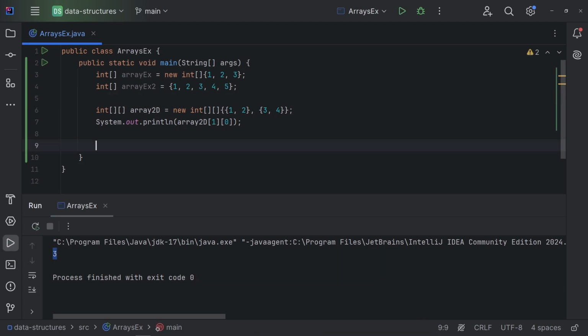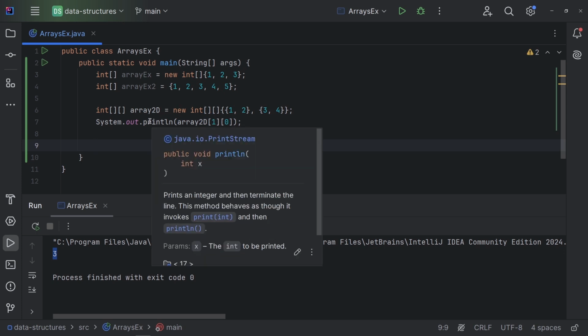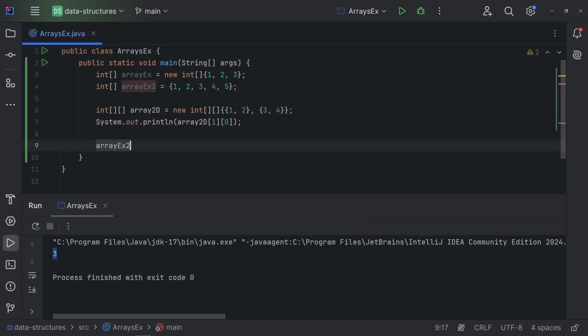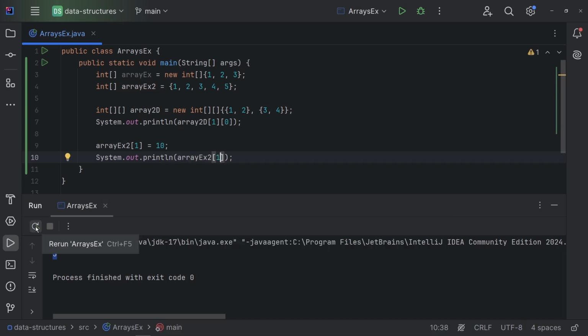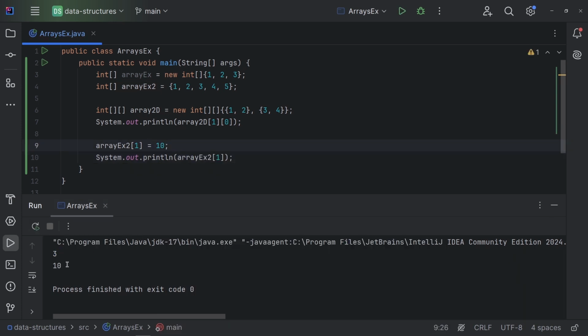Now let's say I want to update an element inside of either the 1D or the 2-dimensional array. So I can do something like ArrayEx2, and let's say I want to update this value. So it's going to be 1 and I want to update it to, let's say, 10. If I do this and if I now print out the second element, if I try to print this out, you'll get 10.